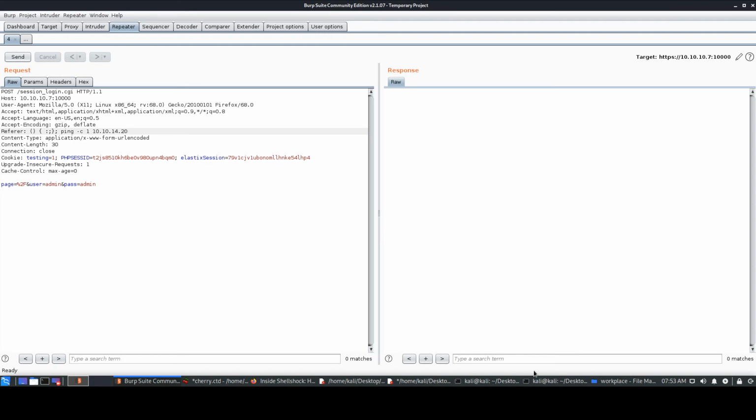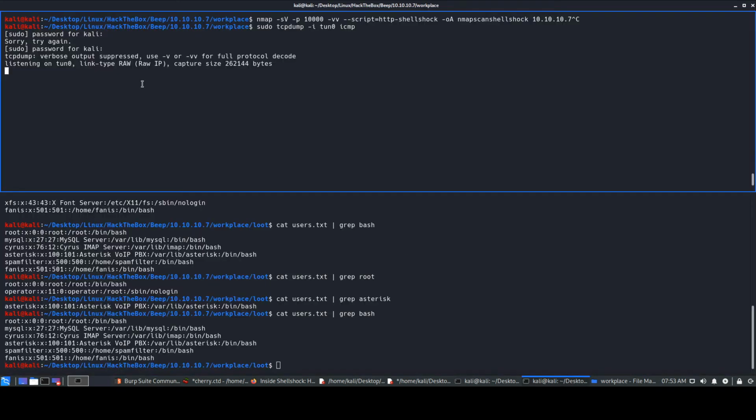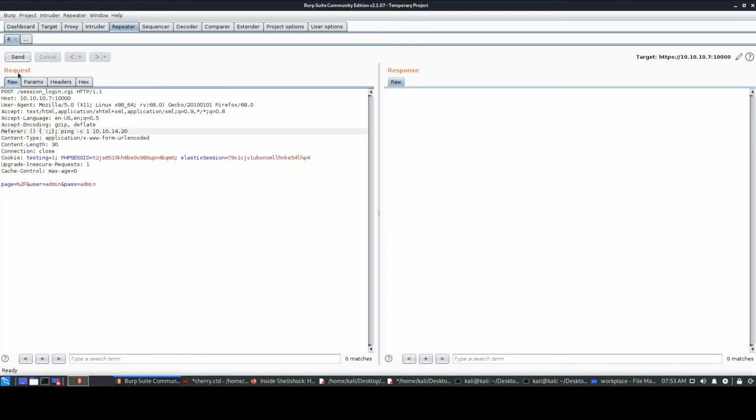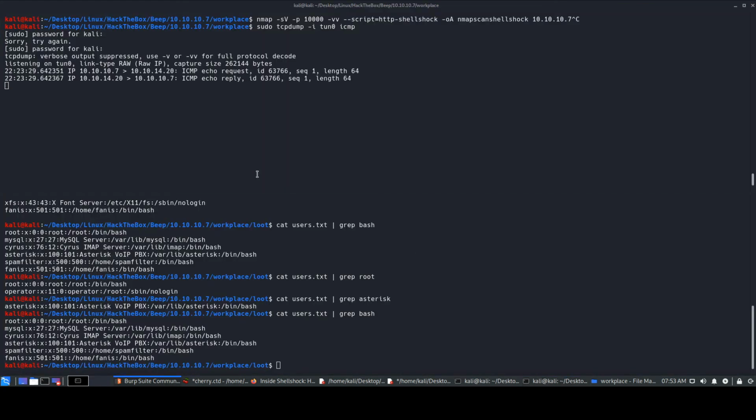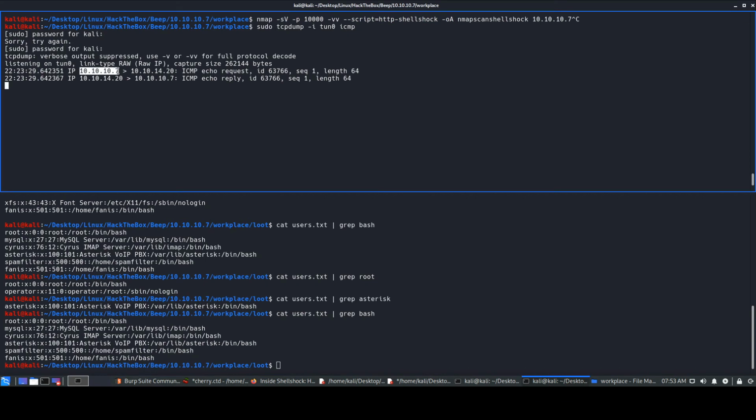Okay, we have a TCP dump listening. So let's just see if we have command execution. And we see that we have a ping packet which is coming over here. 10.10.7 is sending a ping packet, ICMP echo request, to our attack machine's IP address, and the attack machine obviously will be sending a reply, because whenever they ping, obviously we'll send a reply, right, if we are active or up.